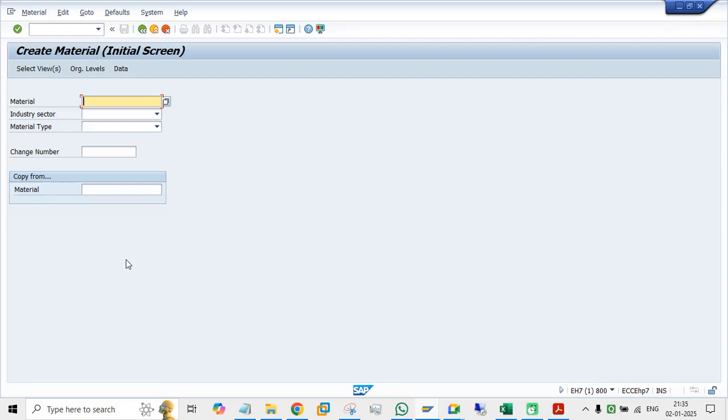Now either you can give the name or you can just ignore it also, because I maintained the number range, the system will take it. So once I enter, I will give the text of that material. So industry sector, what industry sector have we selected?